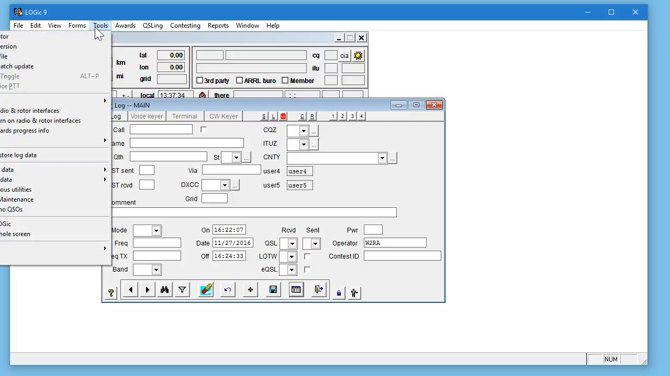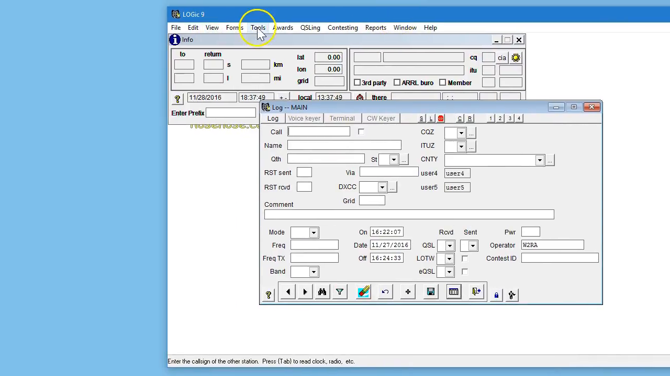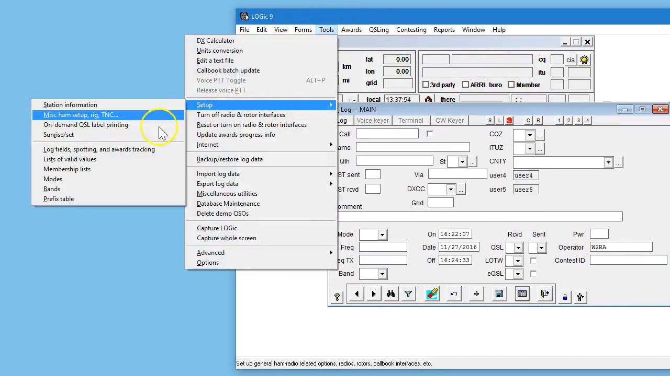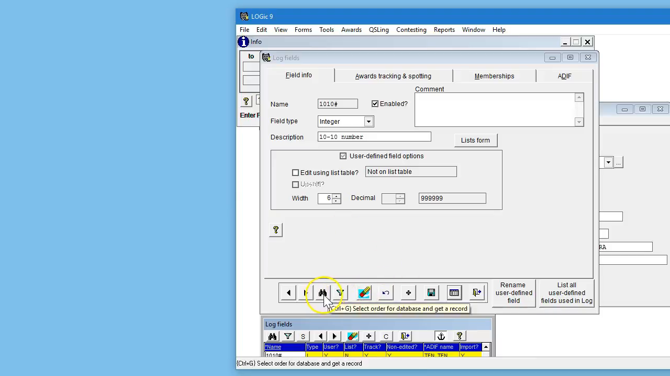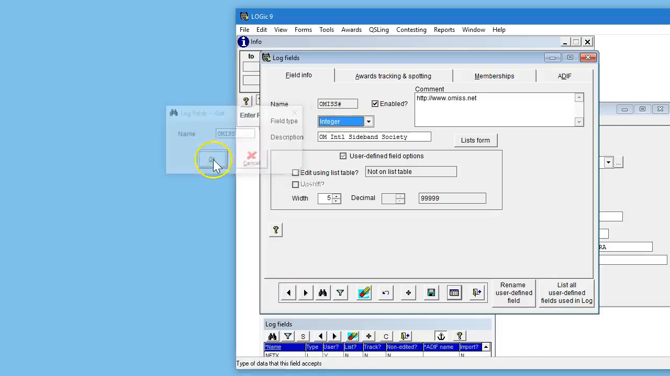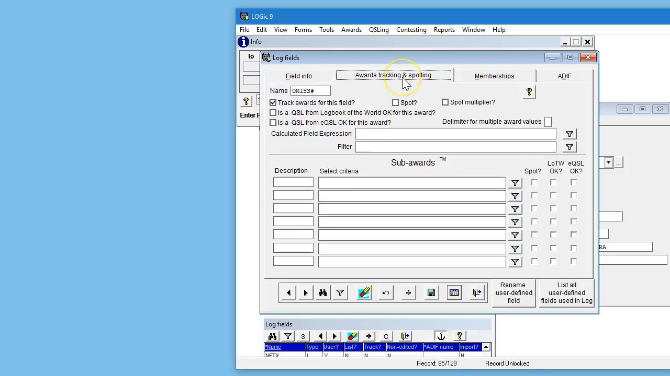Most memberships, you can also track awards to see how many members you've worked, and so let's just set that up first. Let's get it to the Ole Miss. Just check and make sure everything's set up correctly. Okay, it's enabled, it's an integer, it's a number in other words, 5 digits. We're going to track awards for this.